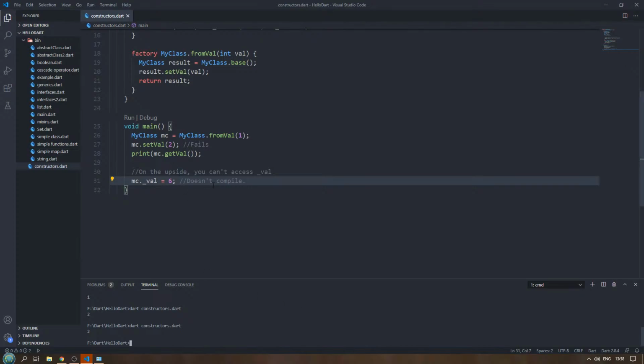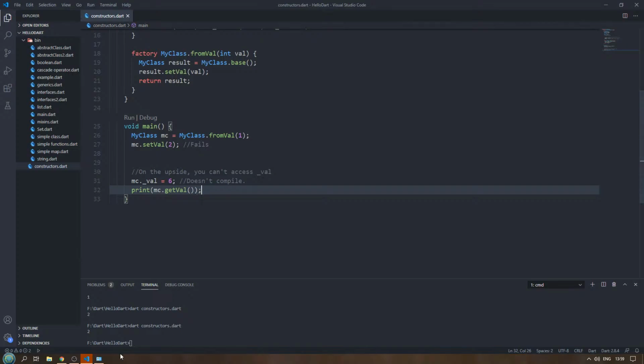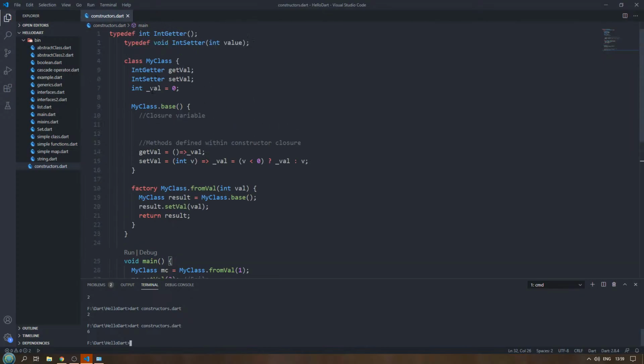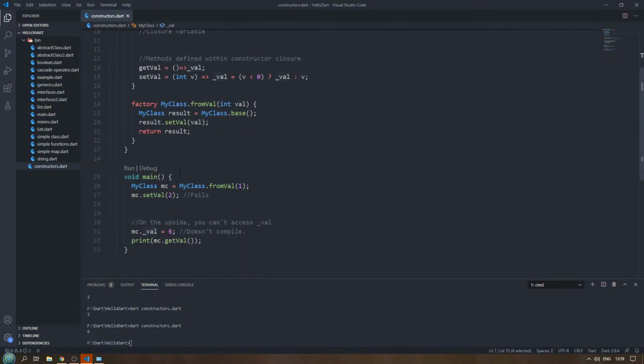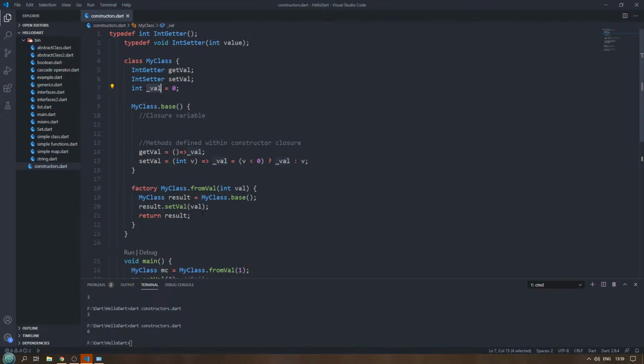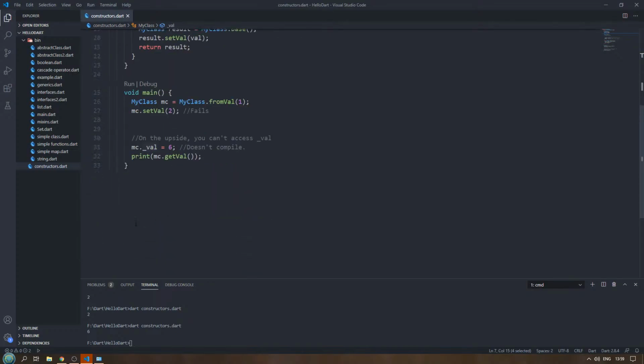Now, if I change it like this, then mc.val is still 2, but we did not really call getVal in this case. So let's print it now, and now we get 6. So that is the idea. Even if the value is private, the main function can still see it because it is in the same library. However, if I define it in different libraries, then the main function might not be able to see the private class.